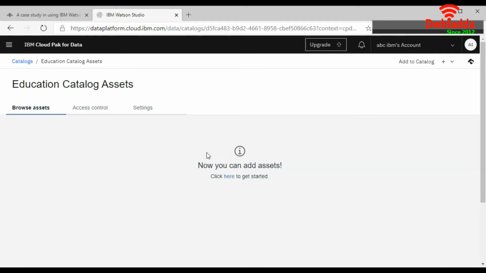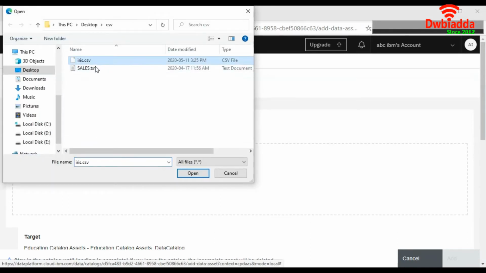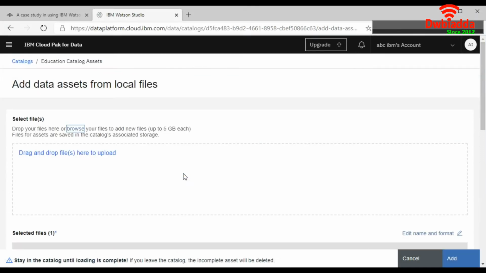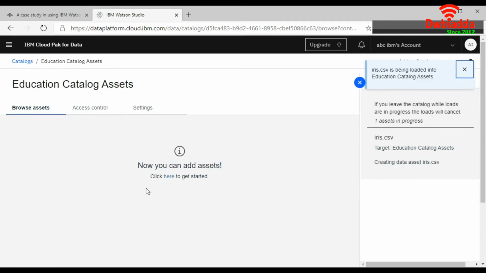This time this is your empty screen because no file or data is added under the catalog. How can you add it? We will click on add to catalog, local files. Here you can browse the file, select it. Now this file is added. So we will click on the add button.